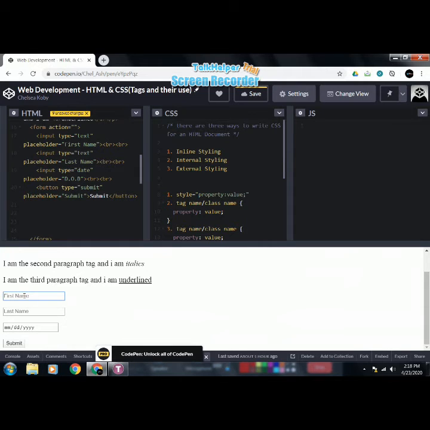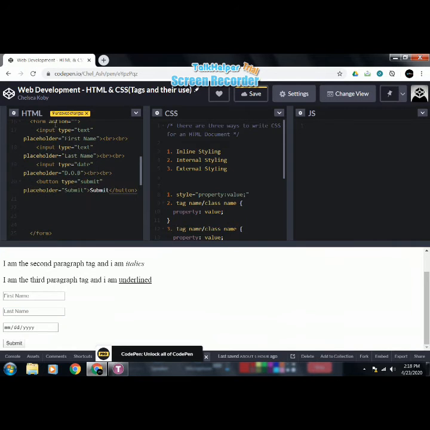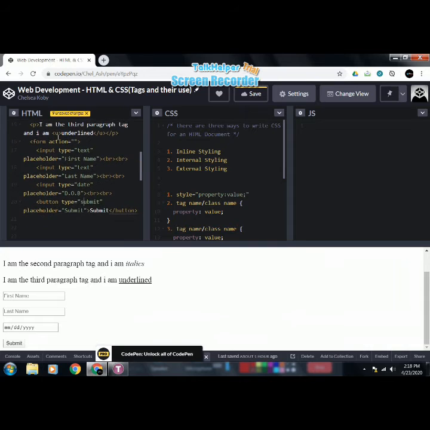So you keep in your first name, your last name, your date of birth, and then you can put submit. What happens when you click submit is the action, like I told you. What is specified within this double quote is the PHP document that should be receiving your information inside that form.